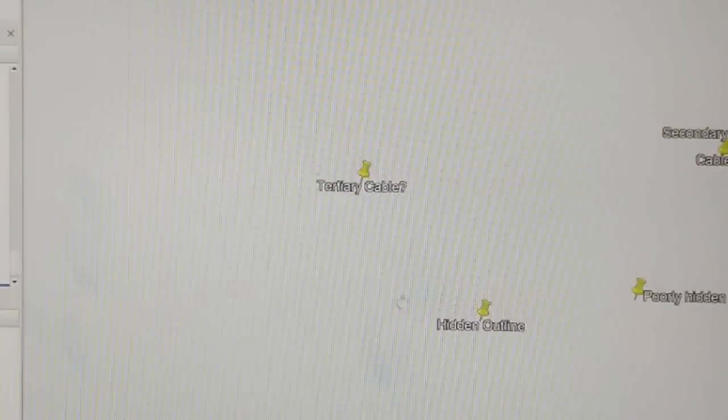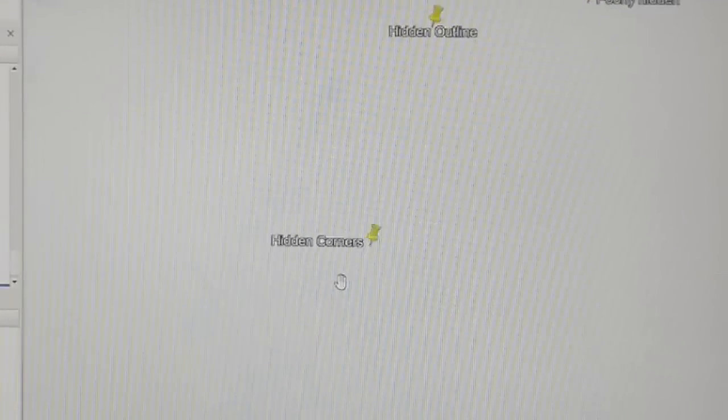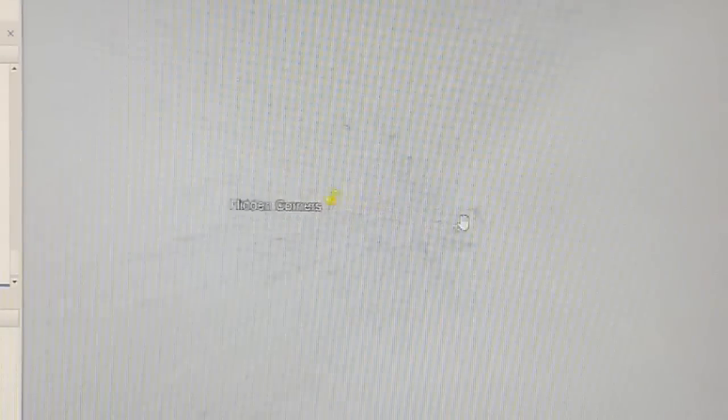There's a third cable up here, but it's so faint, I don't think I can get it to come up. But these hidden corners are everywhere. They just missed on a couple. They didn't think anybody was going to be out here looking, and you need to be at an incredibly close zoom level to see this.